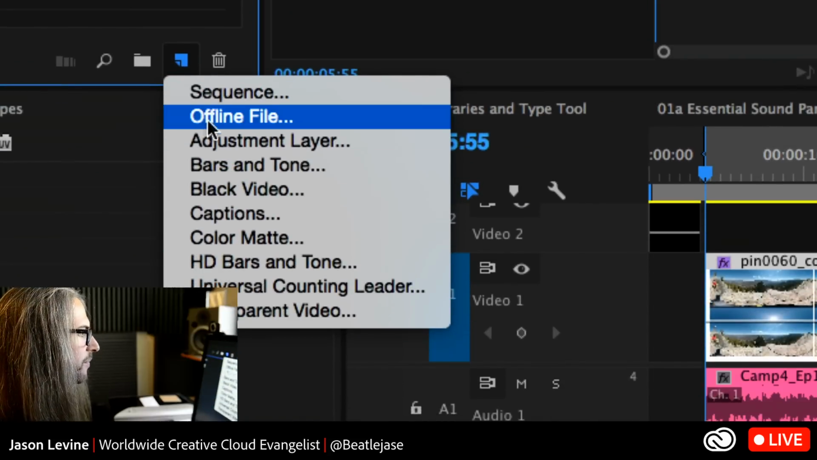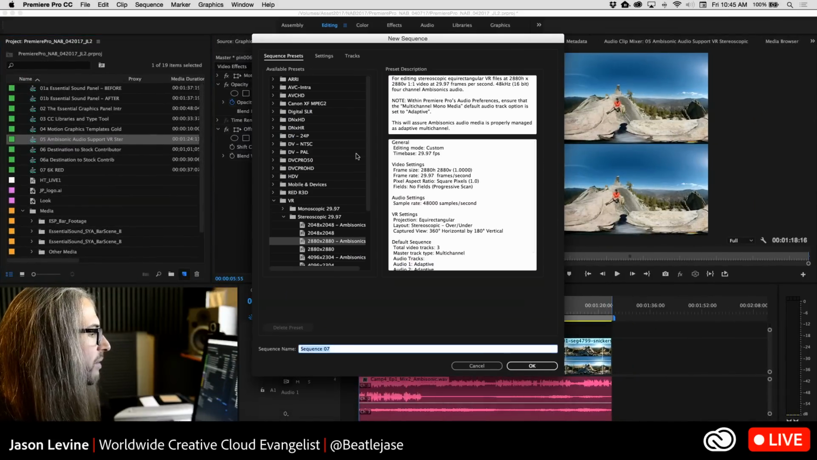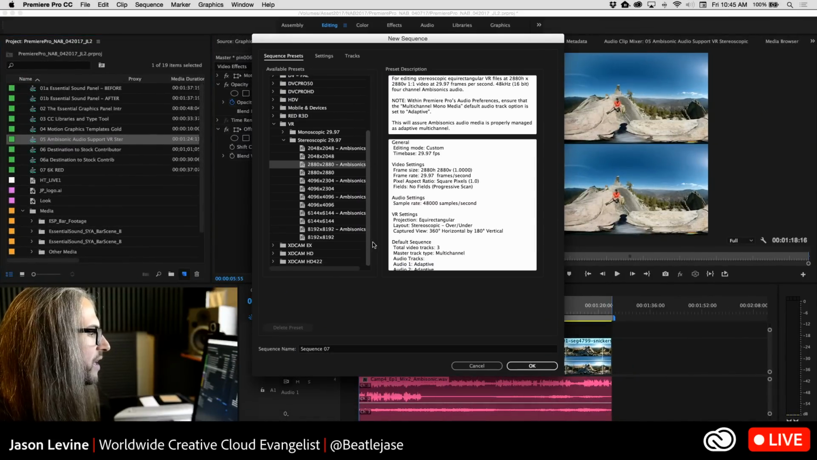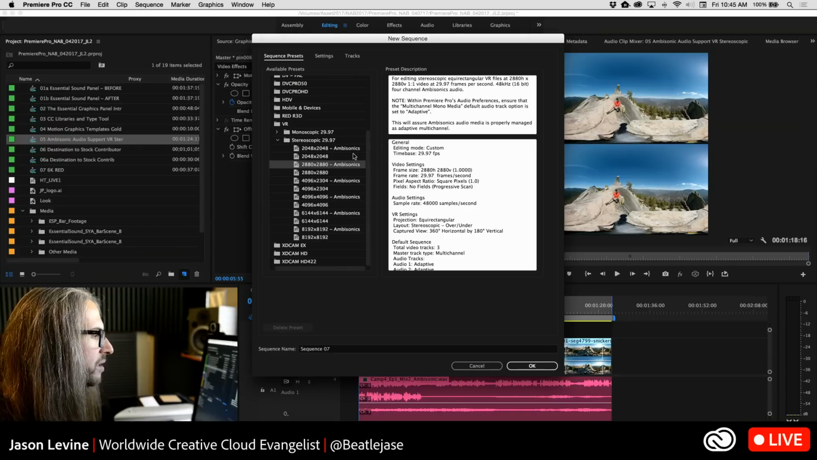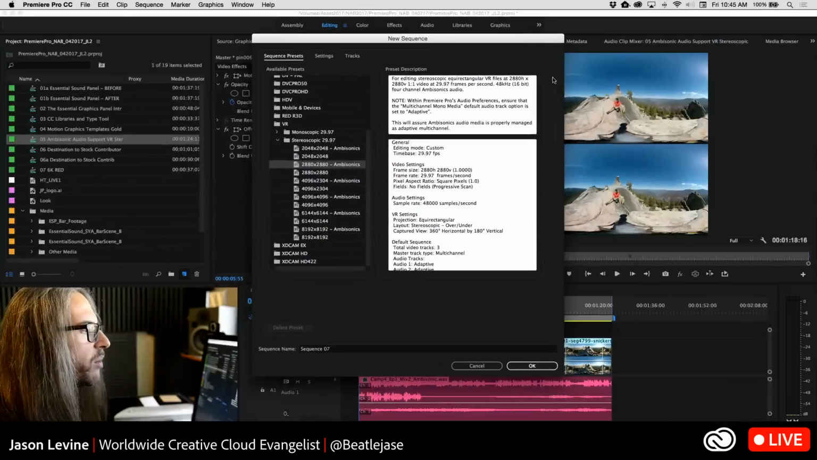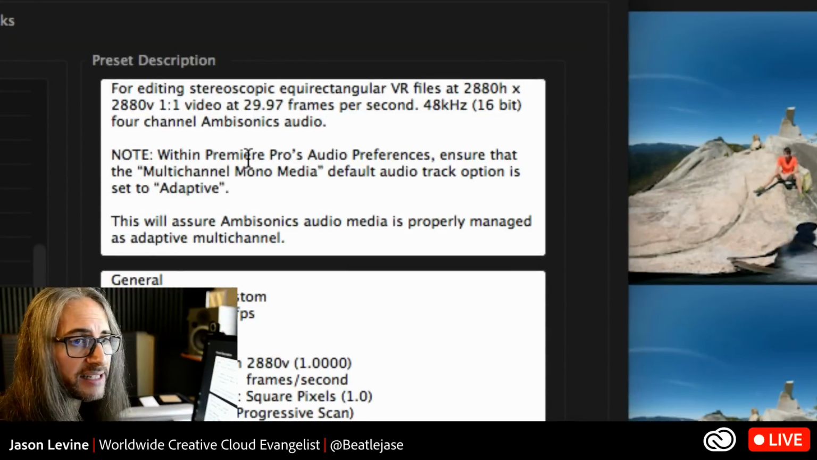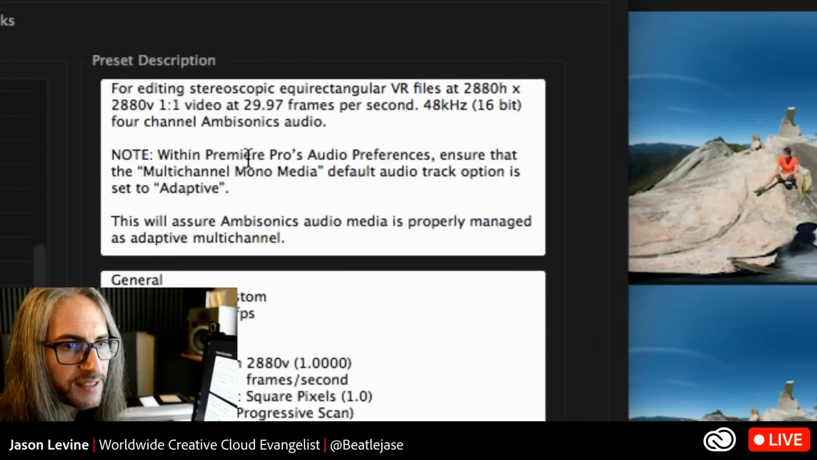If we were to go to the new sequence icon, and hold on, let me just zoom in so you can see it here. Go up to new sequence. First, what you'll see is that we've got a whole new series of VR presets, and specifically ones that support ambisonic audio workflows. Now, this is something I want to point out. If you're going to be working with ambisonic audio, it tells you here in advance, and these are those tool tips that people don't often see.